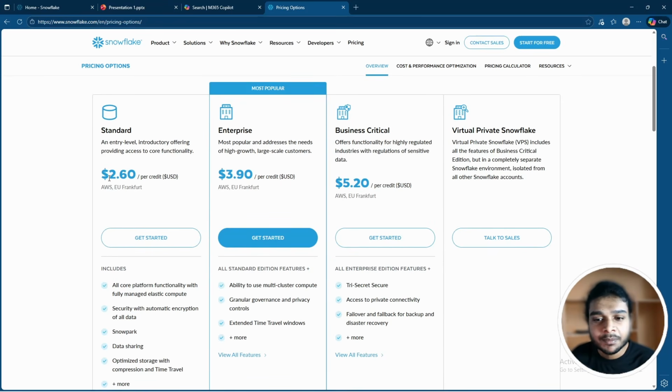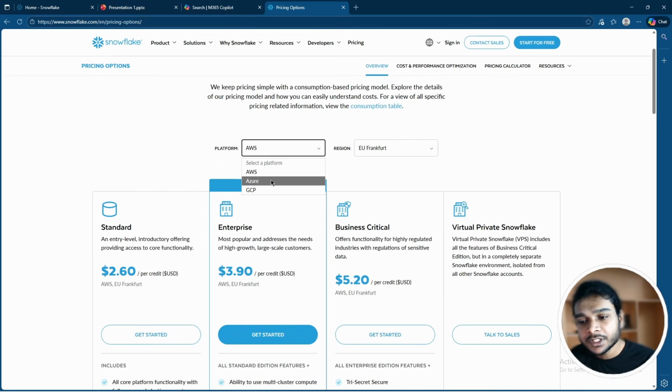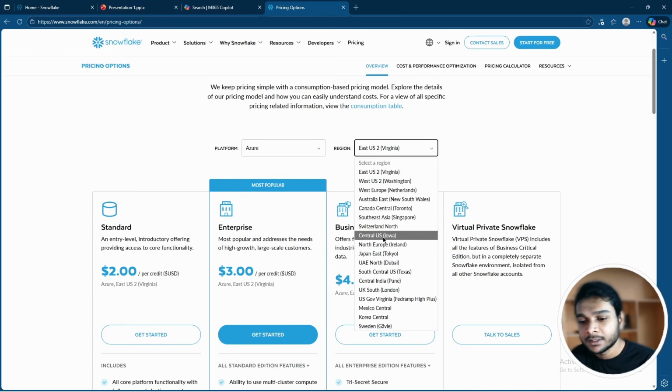By the way, we buy credits. We don't just buy a plan, we buy credits using money. For example, here in standard, it costs us $2.60 per credit, and in enterprise, it costs us $3.90 per credit. But if we change this, you see that? If we switch the cloud provider, the platform, or the region, the prices vary accordingly. Let me show you.